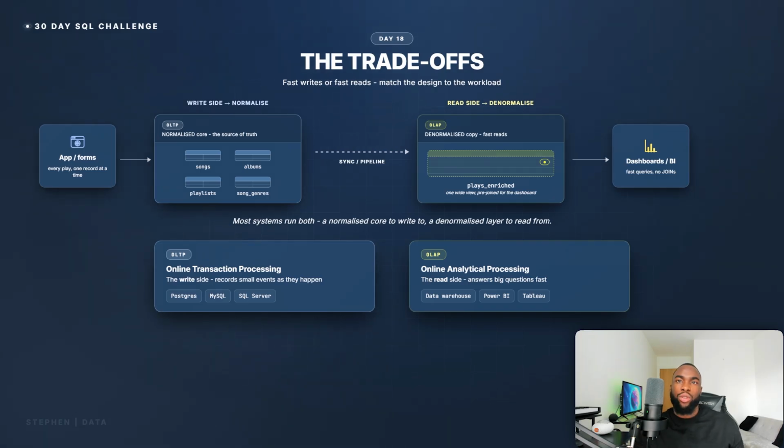The one rule that you never want to forget is that the copy your reports read from is not the source of truth. That's just a copy of it. Denormalized data is a copy of the source of truth. The real source of truth is going to be your normalized operational data, the operational data that lives in the normalized layer.